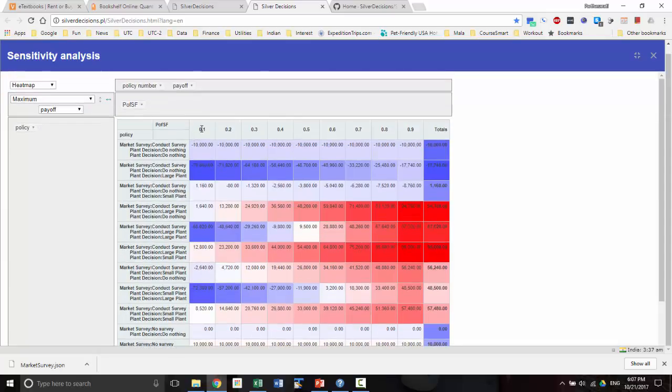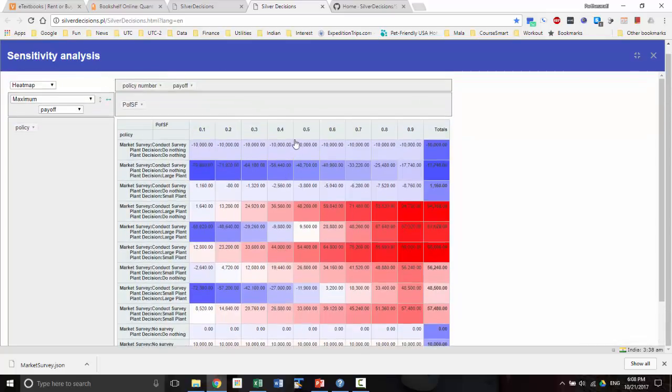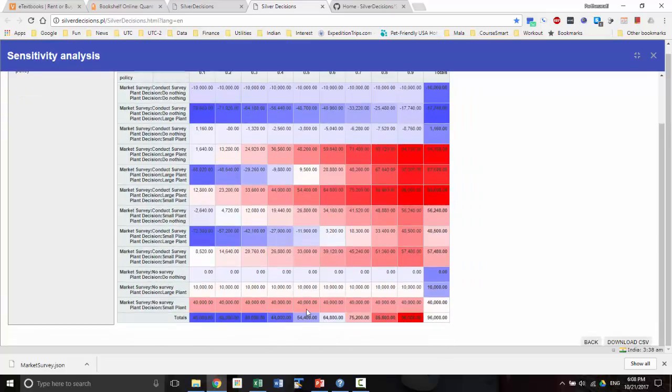If the probability of the survey predicting favorable is 0.1, you better not even conduct the survey. So that will give you $40,000, right? For each column, this is the best result. So here, the best result is 54,400. So when it is 50-50, that's the best decision for you: conduct the survey, build a large plant if it is favorable, otherwise build a small plant.